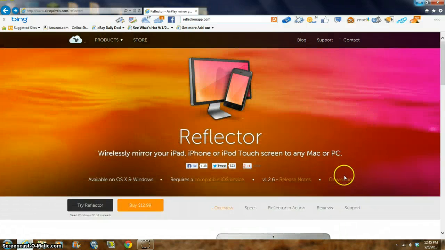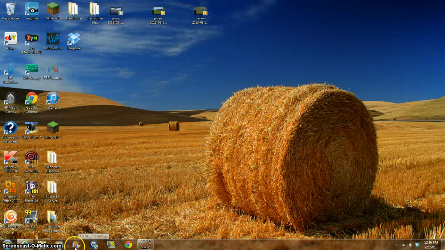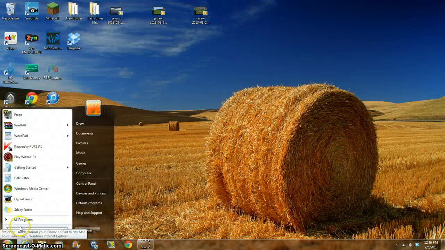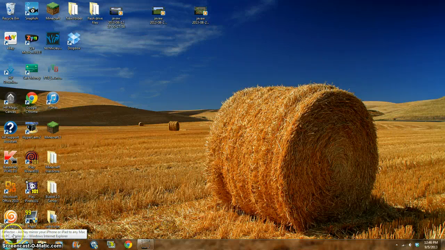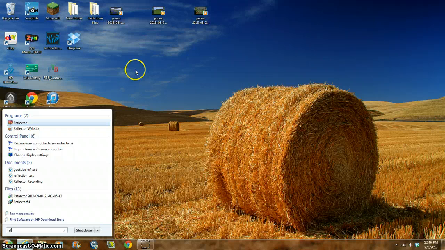So what you would do is you can either click try Reflector. I just clicked the download button, it's just faster, it seems. And then once that's done, you click on the start menu, and it shows up with sticky notes. But I already used it, so I just have to type it in, or yeah, it's right here on the top.